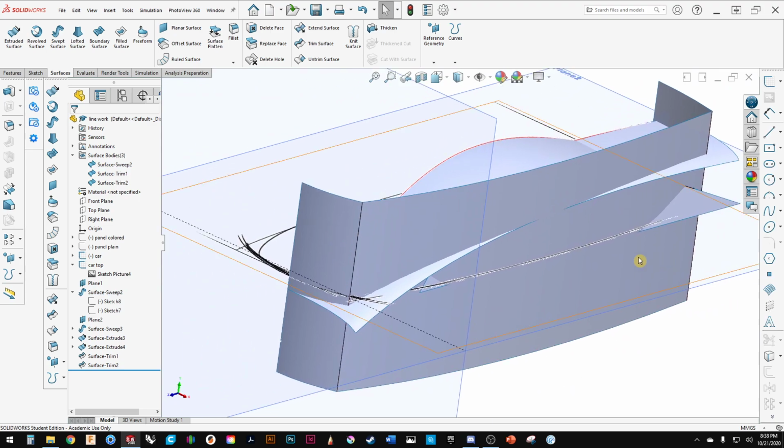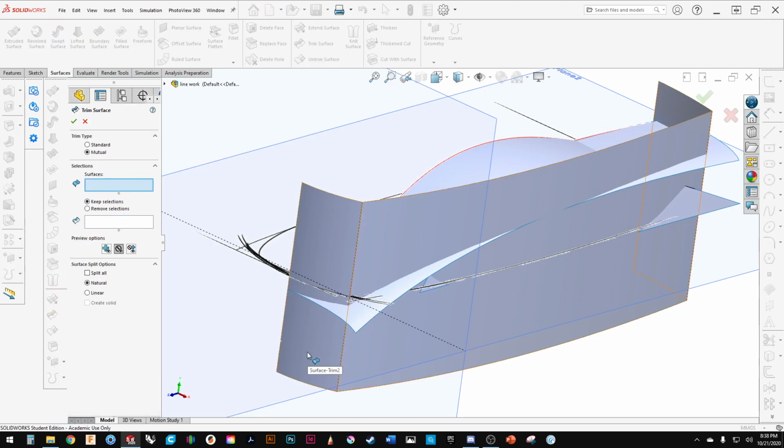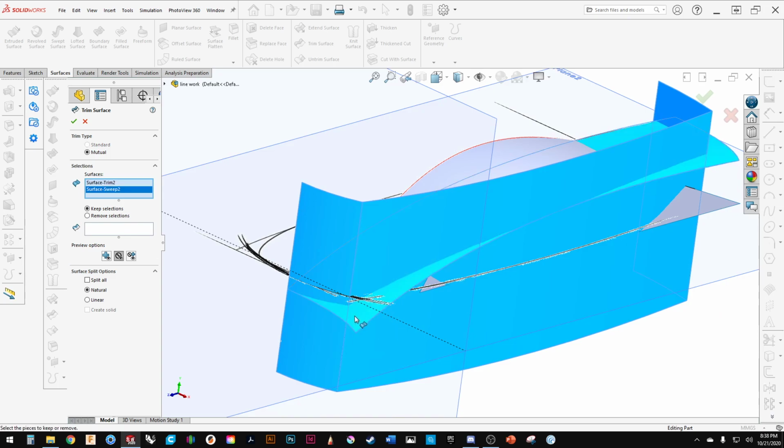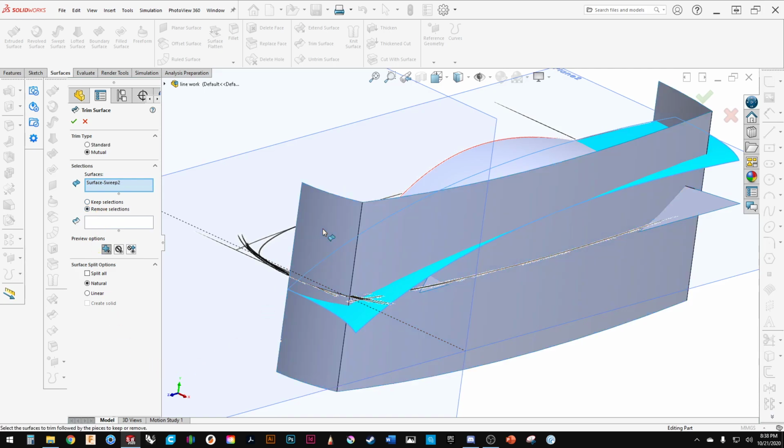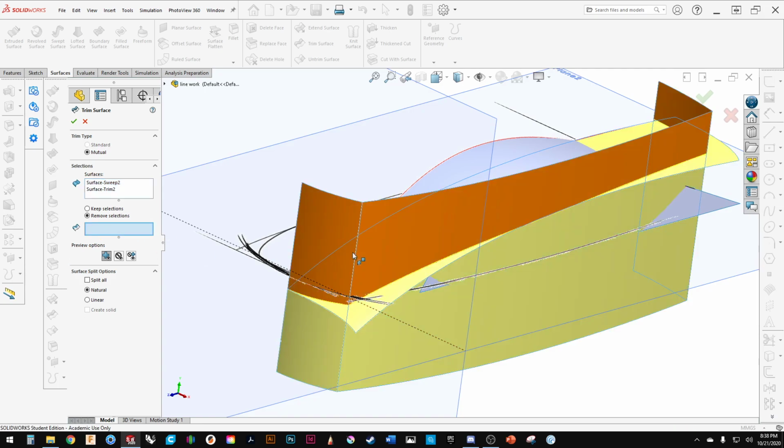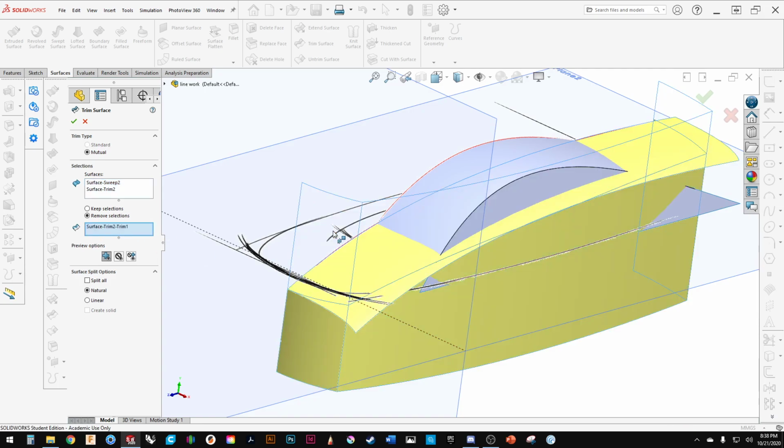But let's see. What I can then do is go and say, okay, let's trim these back. And we're going to do mutual. So again, this is now 1 surface, multiple faces. And we're going to use this one as well. And we'll just go with remove. So we'll remove that. Oh, but it's not letting me. We're going to remove that. And then we're going to remove that.